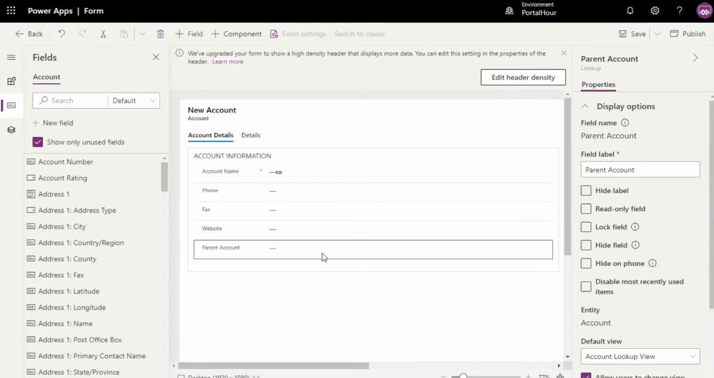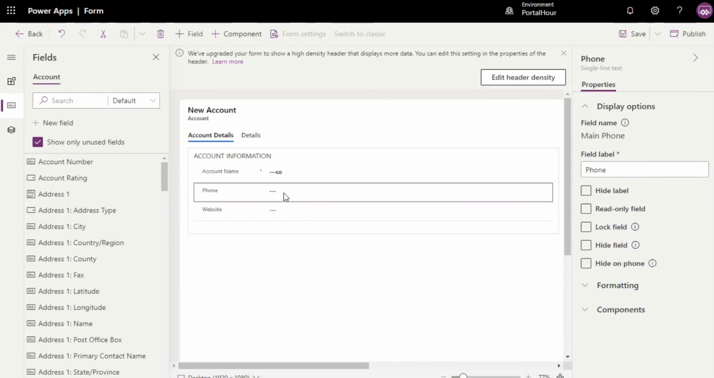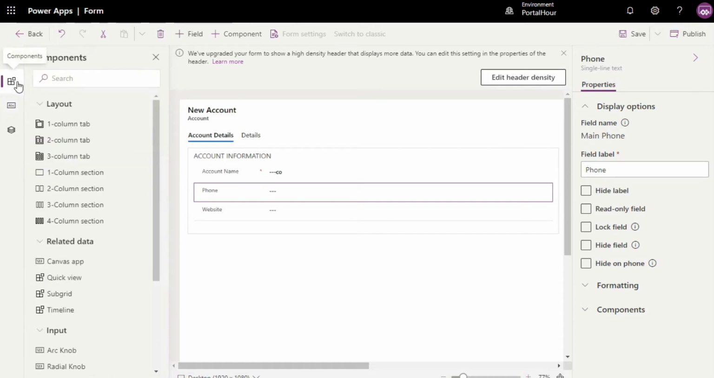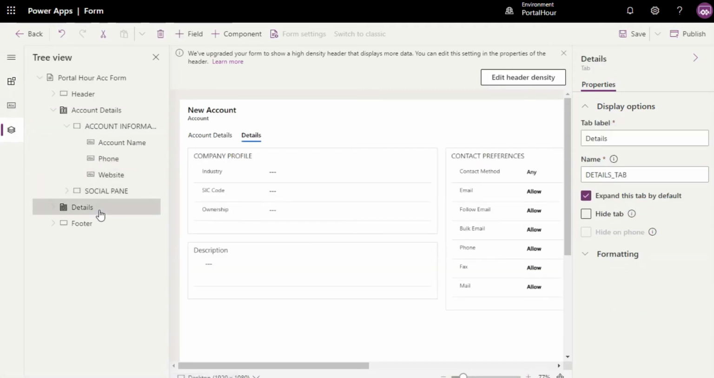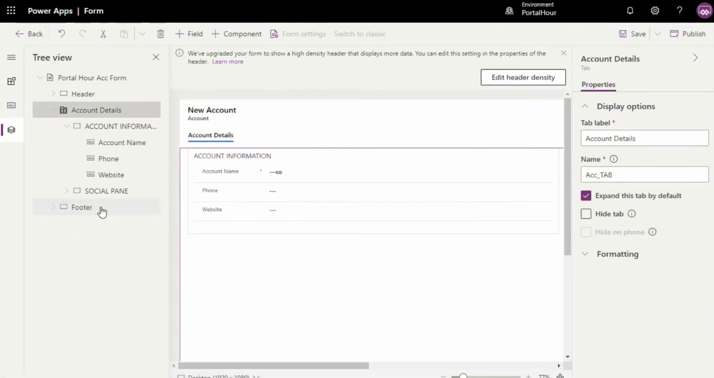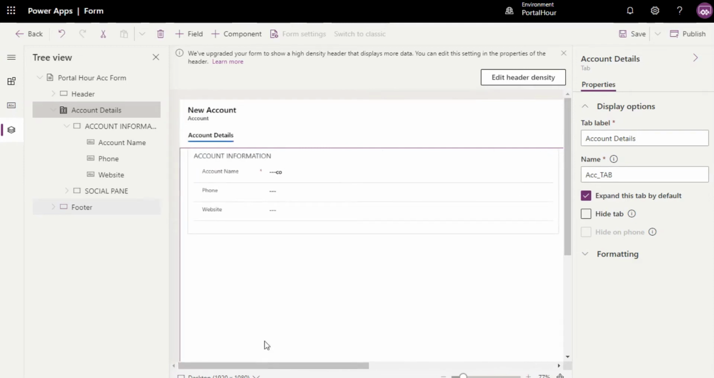I'll keep deleting that extra information and leave just a few fields, probably website, phone and account name. We don't need the details tab, so we'll go here and remove the whole details tab. Don't need that. We just need this much information for the user to be able to see their account details really. And once we do that, we'll just publish it.